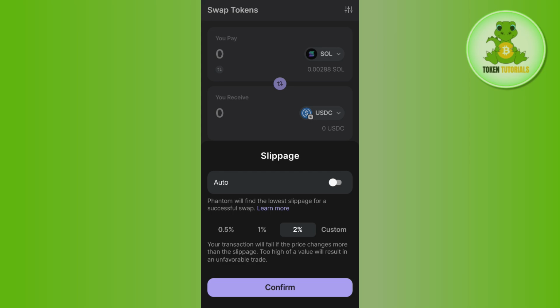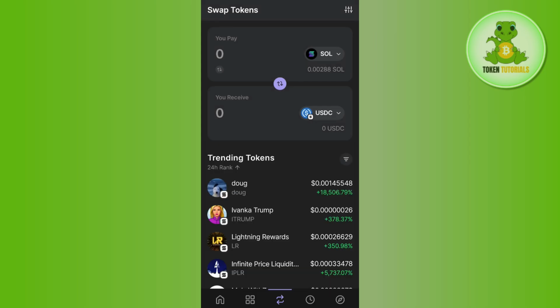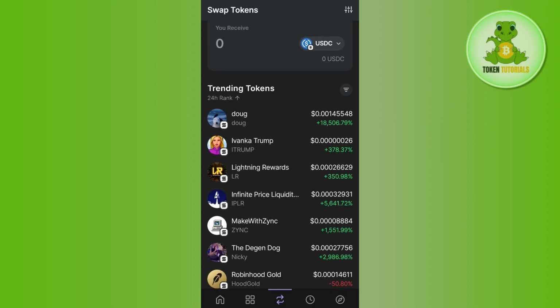Sometimes the tokens also have very low liquidity, meaning that there aren't enough buyers or sellers on the dexes for that particular coin. So you need to check the token's liquidity on Raydium or Jupiter exchange before actually swapping that token. These were some of the solutions that you can use in order to fix this problem, and you are definitely going to fix it if you follow these instructions very carefully.